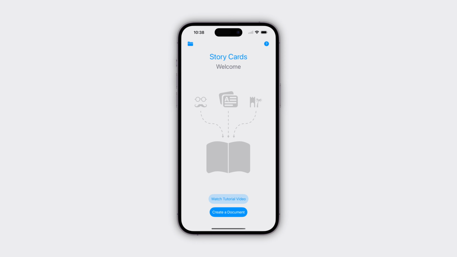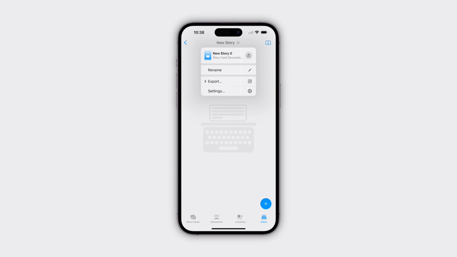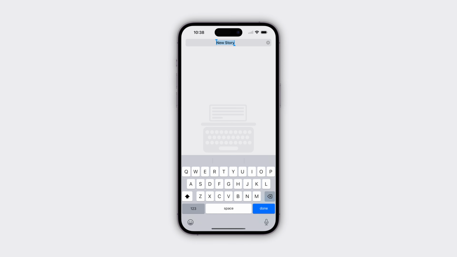To begin, tap the Create a Document button. This is a new empty Story Cards project. It contains 4 main sections: Story Cards, Characters, Locations, and the Editor. We'll look at each in more detail shortly. There is also a document menu where you can rename your project and access the app's settings.